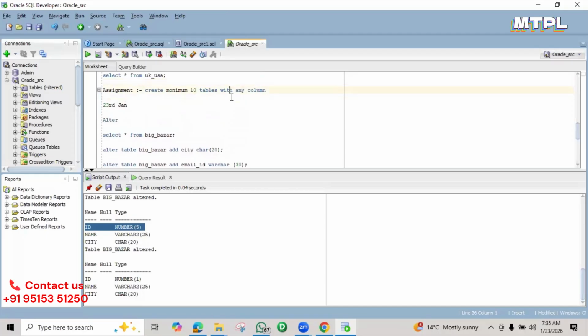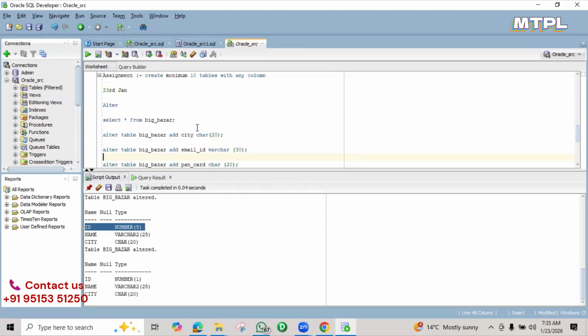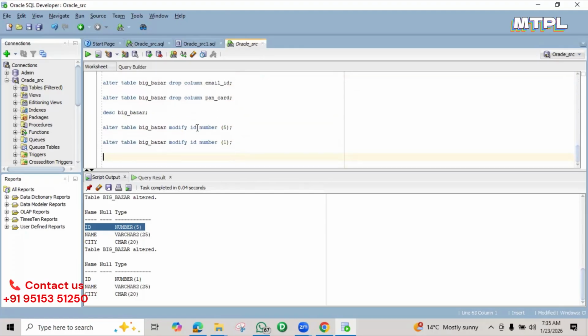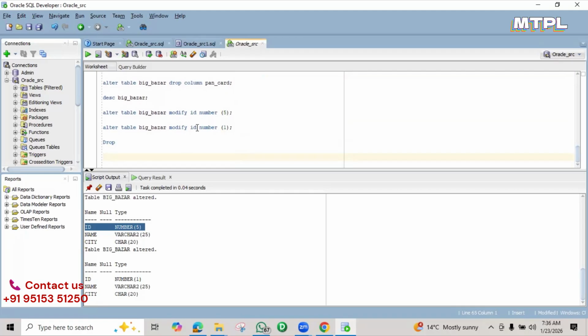Then the next topic we are going to see is the drop statement. From the DDL statements, we have seen create yesterday, alter now, and now we are going to see drop. So what is a drop statement? With the help of drop, we can drop the table. Drop the table means we can remove the table from the database. Non-technically, you can say you can delete the table from the database.